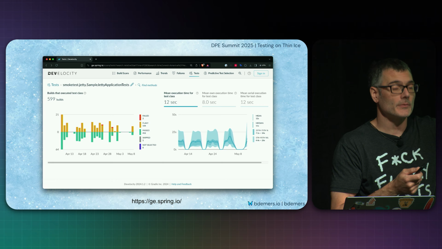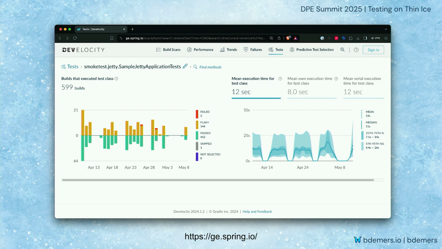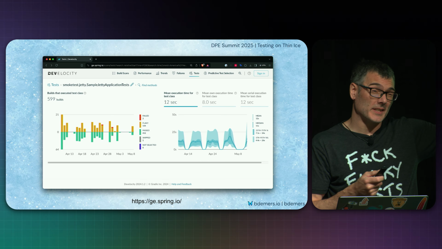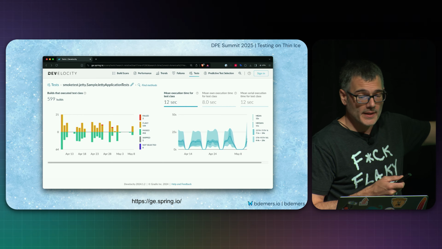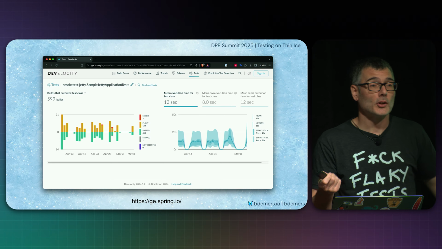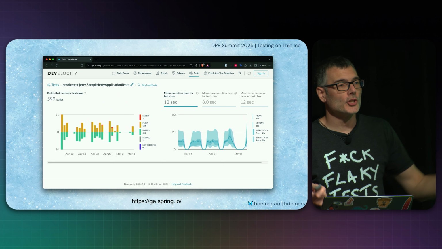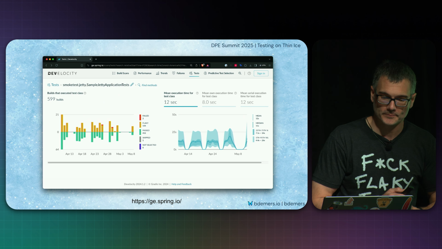This is the Spring Teams instance of Develocity. So you can go to that link at the bottom and see this. This screenshot is a little older, but at this time, this sample Jetty application test was failing pretty frequently. So we can see the yellow is the test reruns, the green is passes, and the red is actually failures. So I forget when I took this, probably 6 months ago. The Spring team does a really good job of fixing their flaky tests. This was fixed last I checked. They still have flaky tests, but they also do a good job of going back and fixing them.